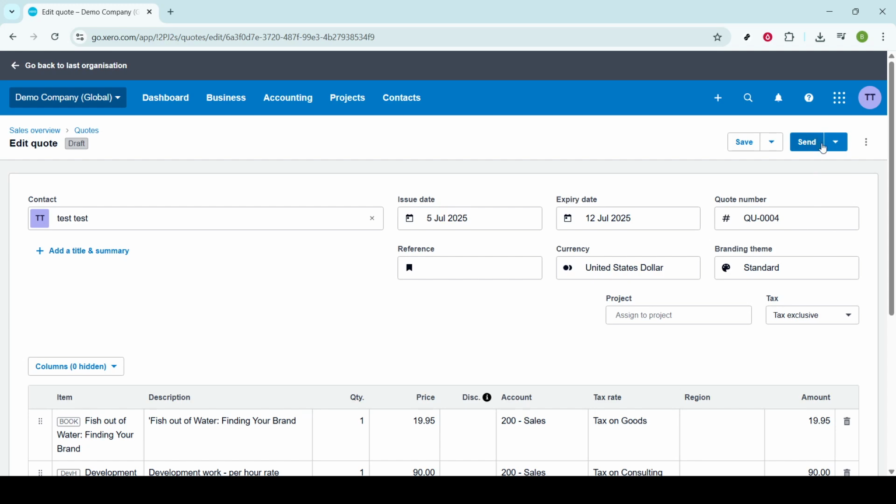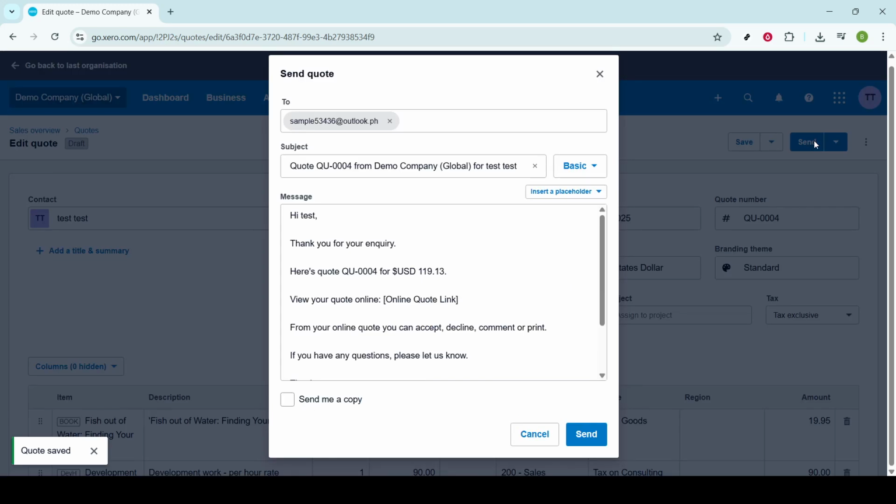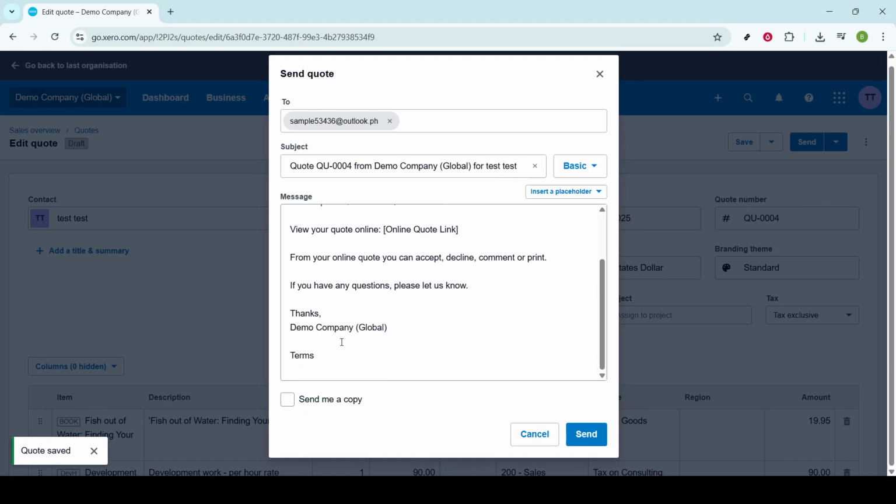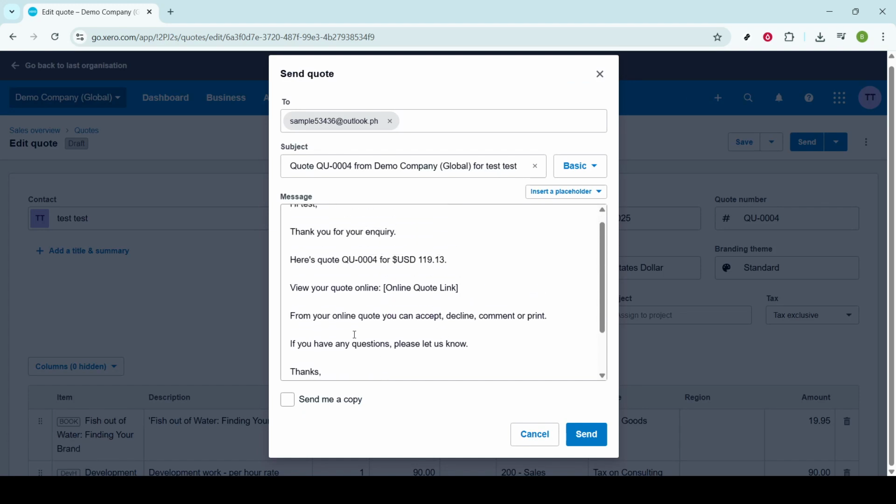Clicking on Send doesn't immediately dispatch the quote to your client. It takes you to a screen where you can review the email and quote attached before it's officially out the door. This stage is your final checkpoint for any adjustments, typo checks, or formatting fixes.